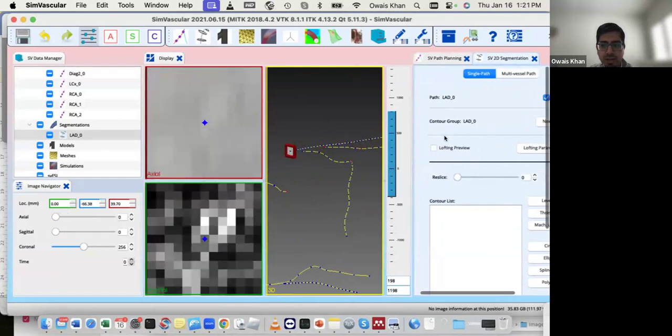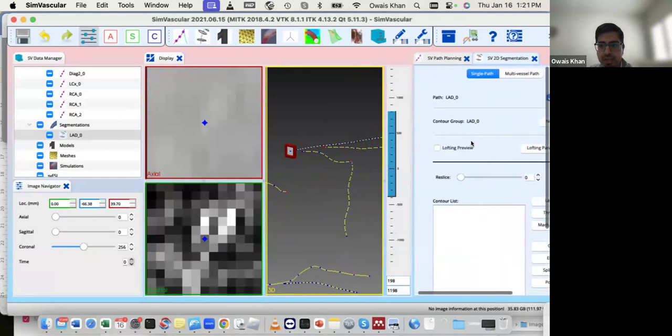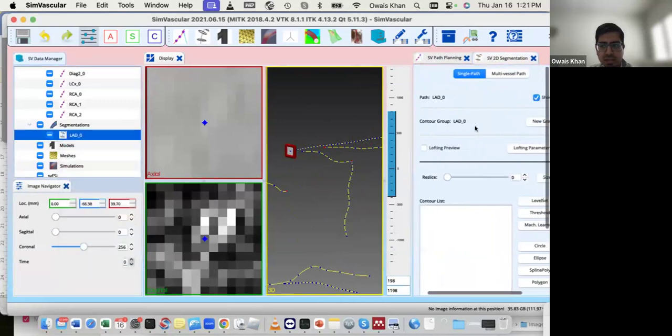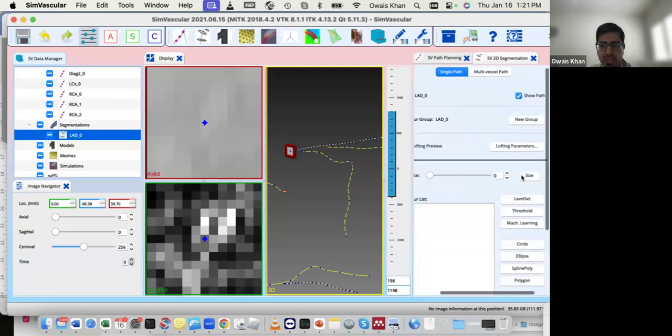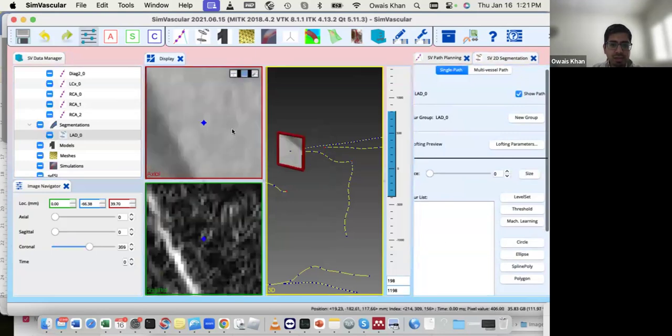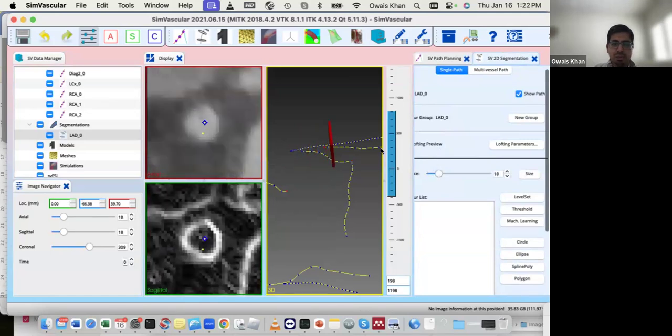So how you can zoom out is by clicking, what is it, size, yes. And then you can zoom out by pressing maybe 15. Yeah, 15 is probably good. Now you can clearly see the lumen for your LAD branch, right? So you can figure out the LAD.